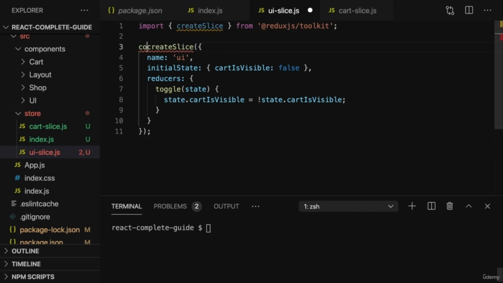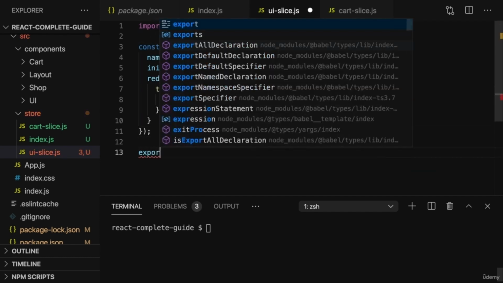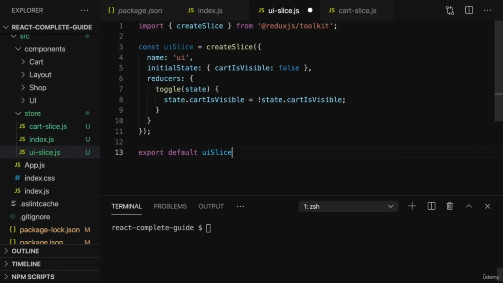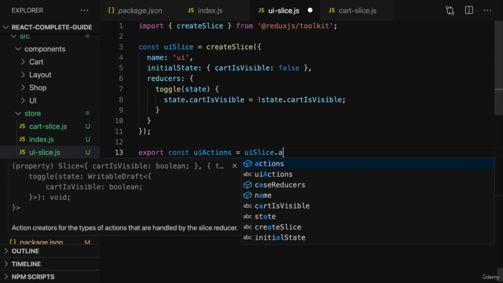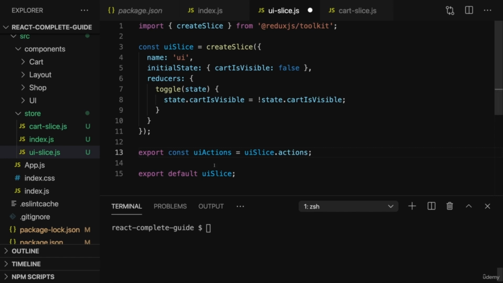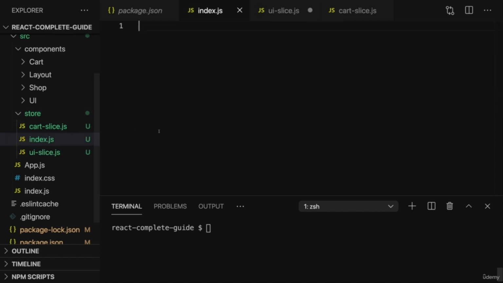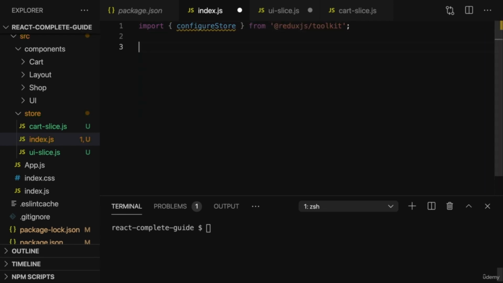Now I'll store it in a constant, uiSlice, and then export this as a default here. And actually, that's not all I want to export. I also want to export the actions. So I'll create a new constant which I export, the uiActions, which we get by accessing uiSlice.actions. Now with that exported, in index.js, we want to create our store. And we do that by importing configureStore from @reduxjs/toolkit. And then we call configureStore here. And configureStore then wants an object where we set up our root reducer.